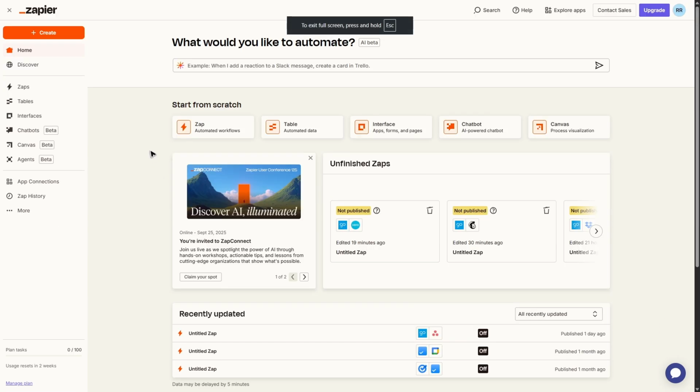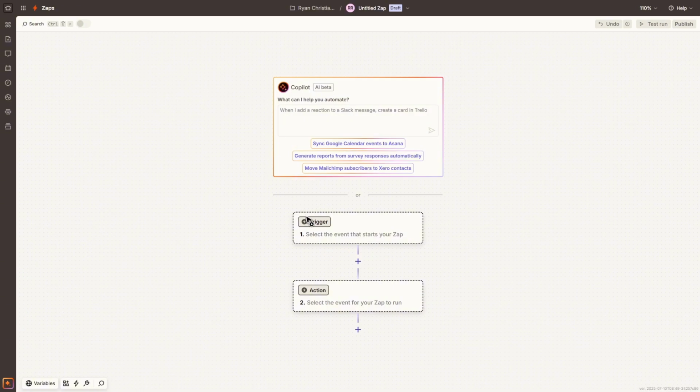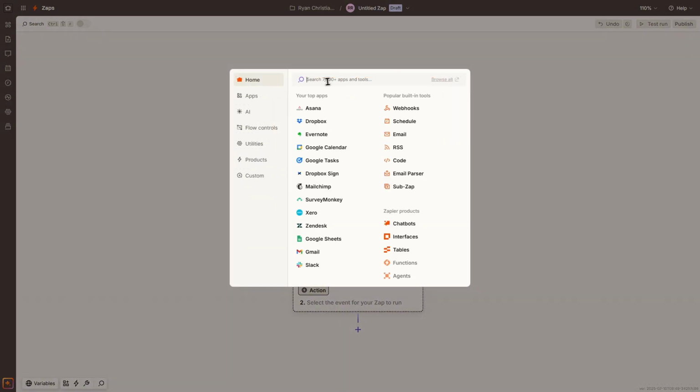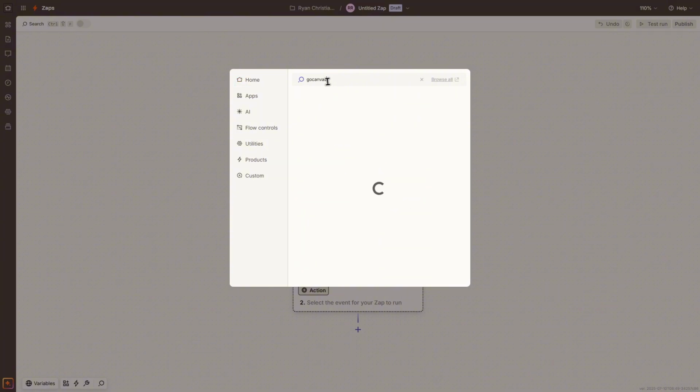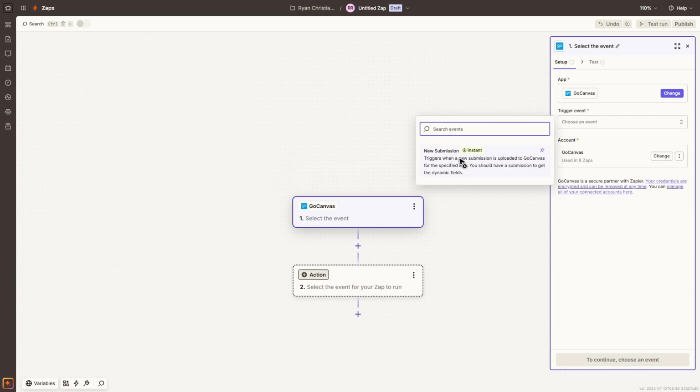Just go over to Zapier.com and make your account. It is actually pretty easy to make and it's totally free. What we'll do here is go over to the top left and click on Create, click on Zaps. Once done, click on Trigger and then select GoCanvas or Google Drive. The trigger for this example, I'm going to be using GoCanvas. Click on it, trigger event, new submission.